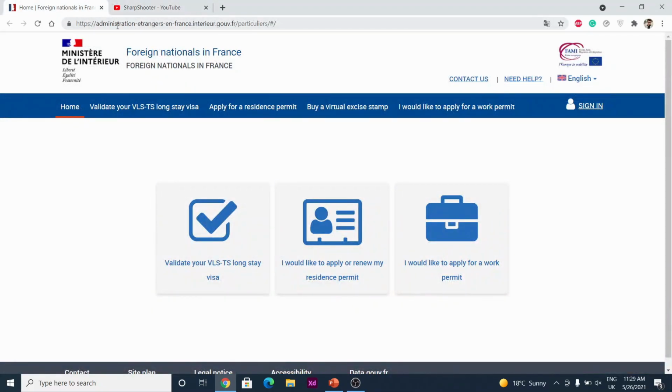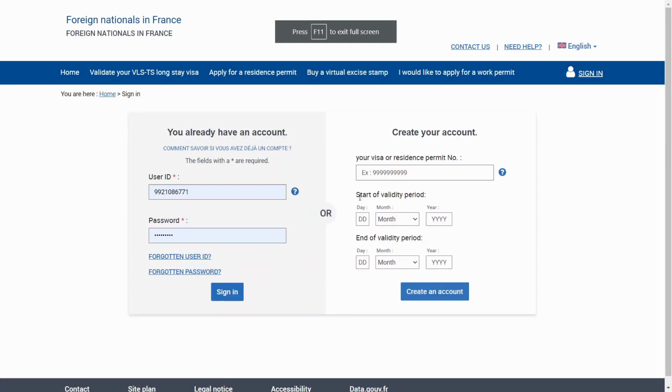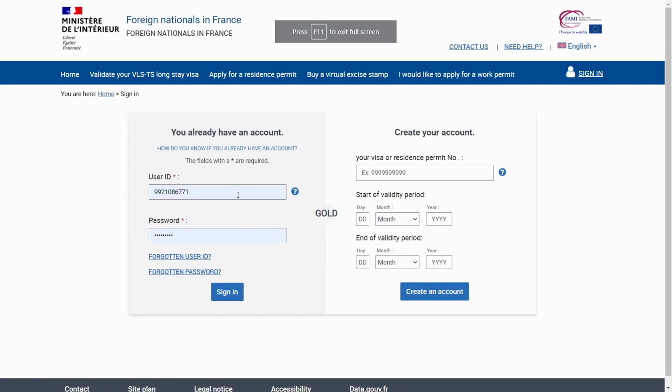So this is the website where you have to go, and I will put the link in the description below. You can find it. So you have to click here, and after that if you already have an account, you have to give details here. If you don't, then you have to create an account here. It is simple. You have to write your visa or residence permit number and validity date and expiry date. Like I have mine, so I will press and sign in.